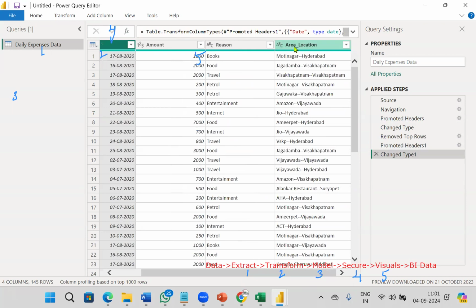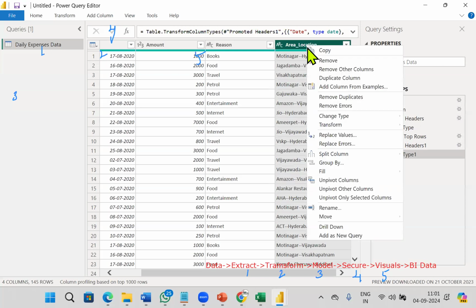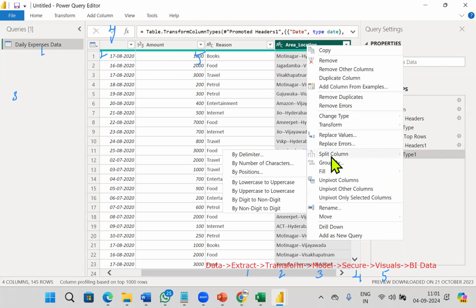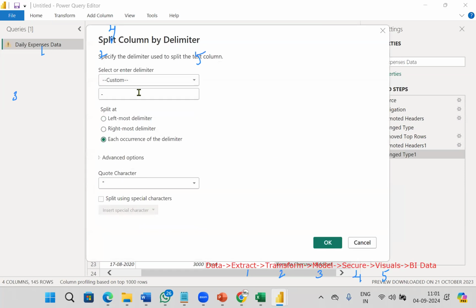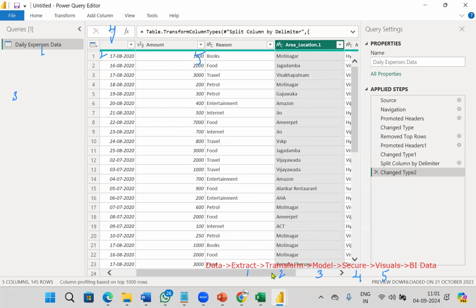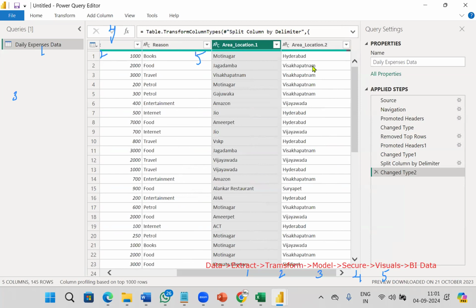I want to split this data into two parts. Then right click here only. But what is a separator? Two hyphens is a separator. So right click, split column by delimiter. And here you mention two hyphens. Click OK. Now divide into two parts, 1 and 2.